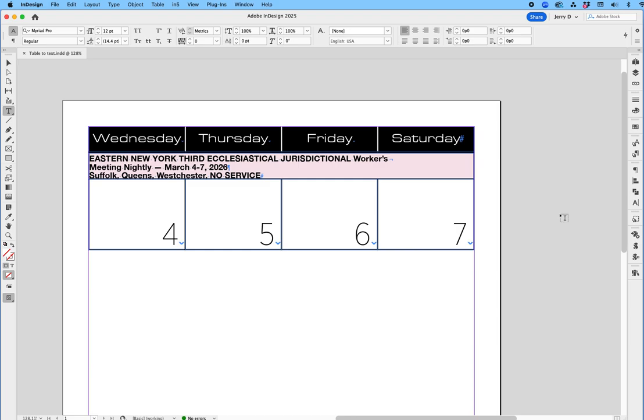Okay, in this video, I'm going to show you how to work with tables versus spaces and tabs. So here's what's happening. The client wants to have the event and then the location of these events centered over their respective days. For example, she would like to have the first two lines of copy centered across the entire deck, if you will, and then Suffolk over the 4, Queens over the 5, Westchester over the 6, and no service over the 7th.